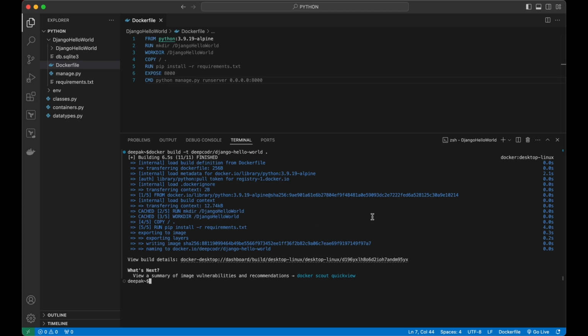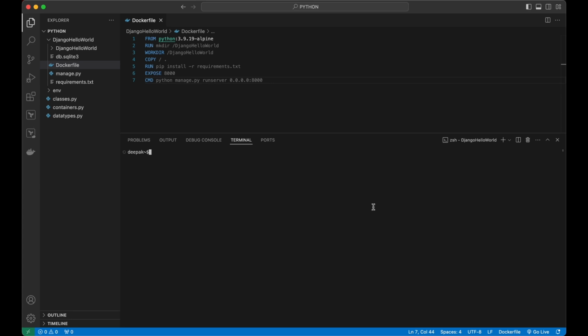Let's check the image by running it in a container. Let's spin up a new container on the 8000 port, and let's map it to our host port.